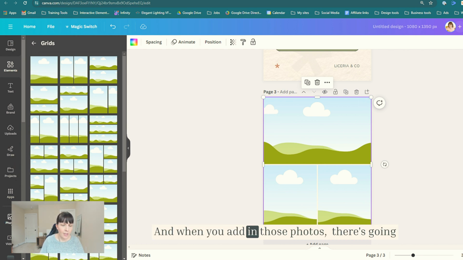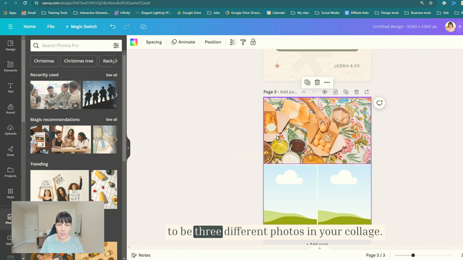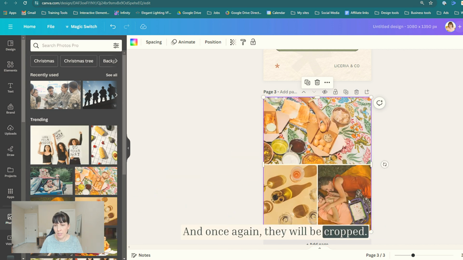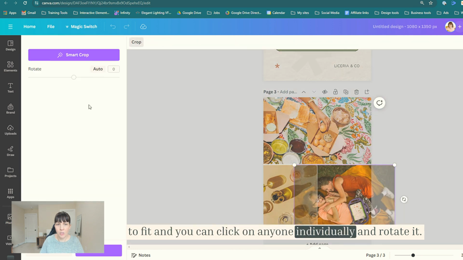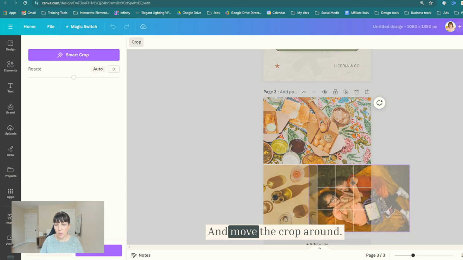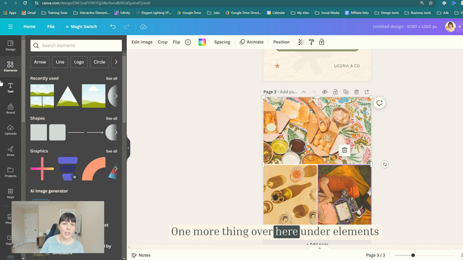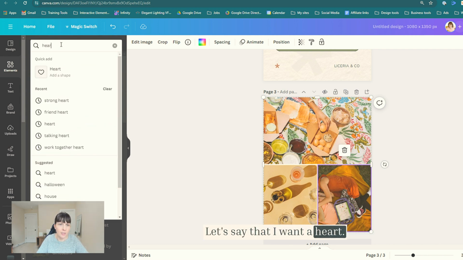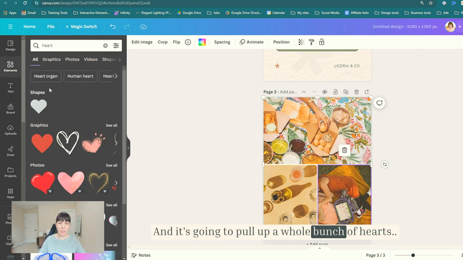And when you add in those photos, there's going to be 3 different photos in your collage. And once again, they will be cropped to fit. And you can click on any one individually and rotate it and move the crop around. One more thing over here under elements that I want to show you is that you can search. Now you can search for an actual item. Let's say that I want a heart, and it's going to pull up a whole bunch of hearts.